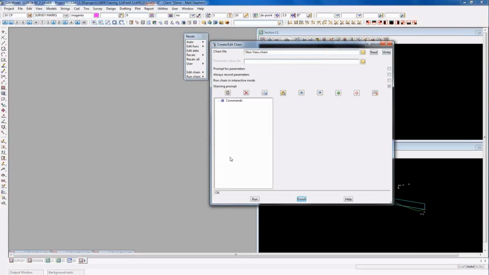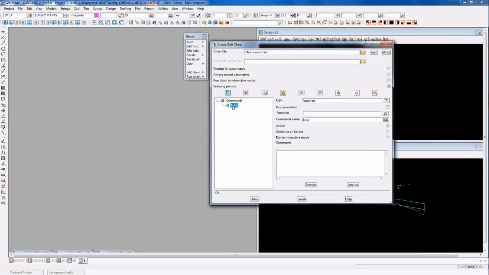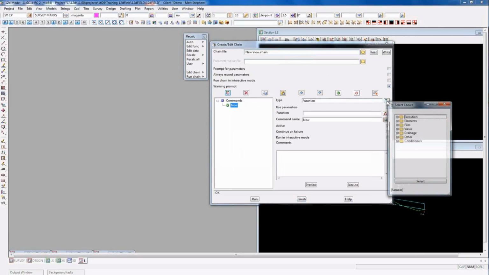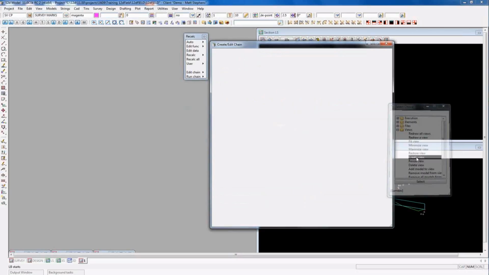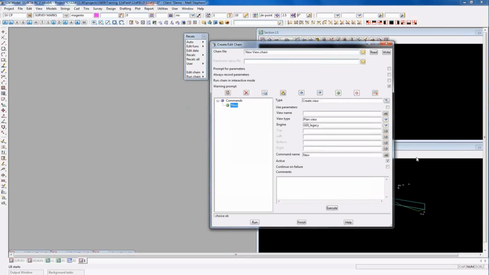If I want to add an extra command to a chain, I click this insert button here, and you see that it inserts a new command. By default, it comes up as a type function. What I want to do is click on this filter icon at the side, go down to the views option, and select the create view option that's down there. Now, you can see all the parameters that are available with the create view option, or all the things we need to set.